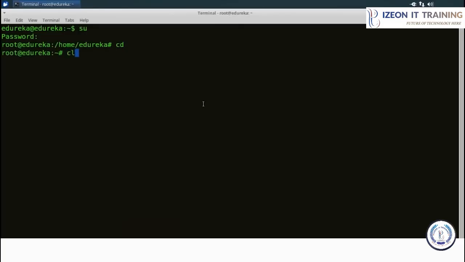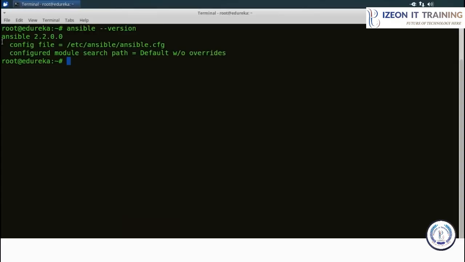So let me clear my screen first. Now before we start writing playbooks, let us first check the version of Ansible that is installed here. And for that I'll just use the command ansible --version. And as you can see here, I have got the Ansible 2.2.0.0 version here.